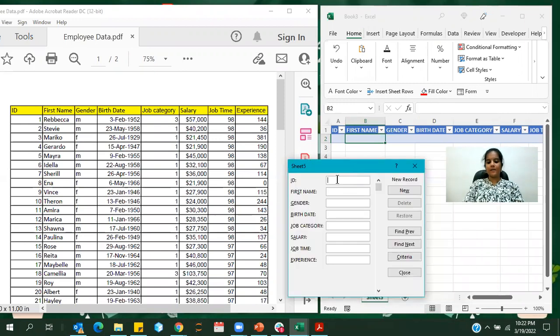Okay. So first ID number 1, name Rebecca. Please note when you're doing the data entry, it has to be in the same format. Do not change as per your case. Suppose you want to make it uppercase, lowercase, do not do that. When you're doing data entry, it should be as how it is given. Okay, job category 3, then use dollar symbol here. Dollar 57,000, 3 zeros, 98, job experience 144. Click enter. So see, first data came.